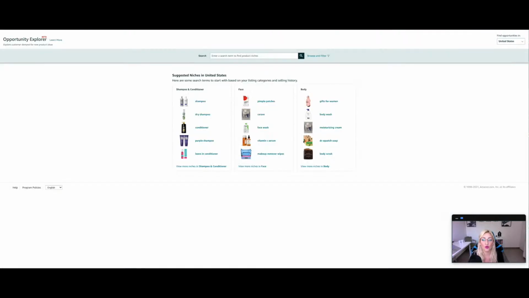Once you've gone to Growth and then Product Opportunity Explorer, this is going to be the first page that you will see. On the top right-hand corner, it says Find Opportunities in United States or Germany. Okay, so those are the current marketplaces that you have access to. People did ask him yesterday live, the Amazon senior manager that was presenting, whether it will be on every single marketplace. And he said that their goal is to eventually make this available for every single marketplace.